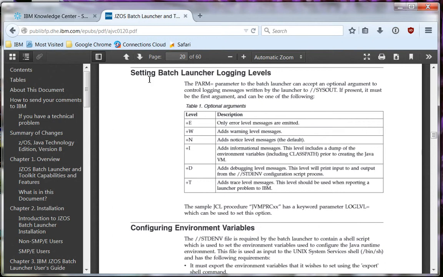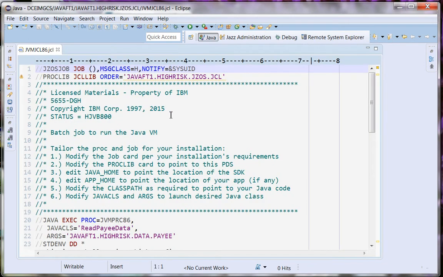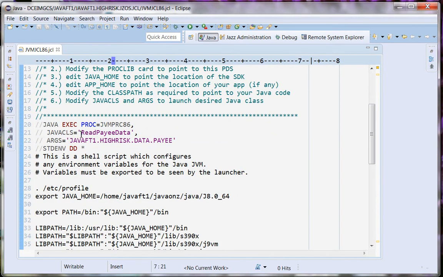Now here it says, here's a section for setting the JZOS batch launcher logging levels, but these levels do also apply to the JZOS toolkit. So I'm going to talk a little bit first about how to configure your Java application to print JZOS toolkit trace messages. Let's open up our Eclipse environment and let's build on top of what we've done in prior sessions with our insurance payee information Java application. So let's open up our JVM JCL file. And here we're calling the repay data Java application by passing in the payee payout information data set.